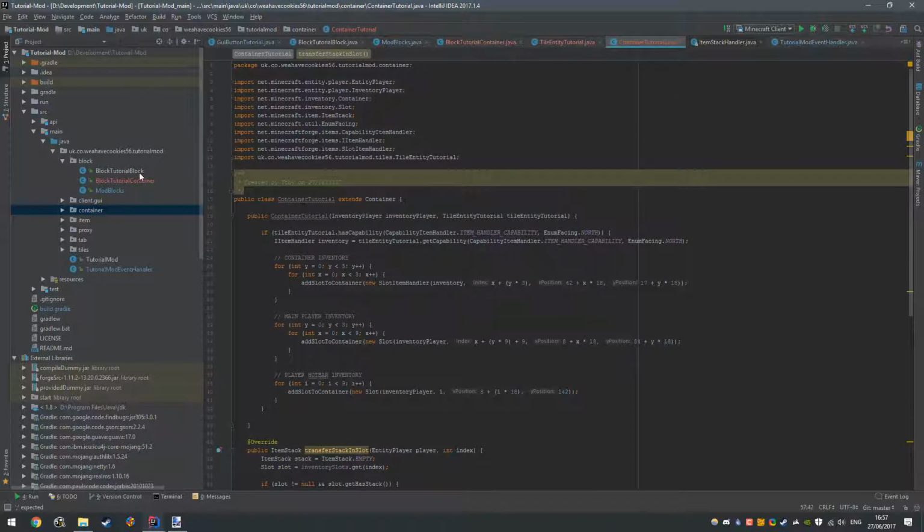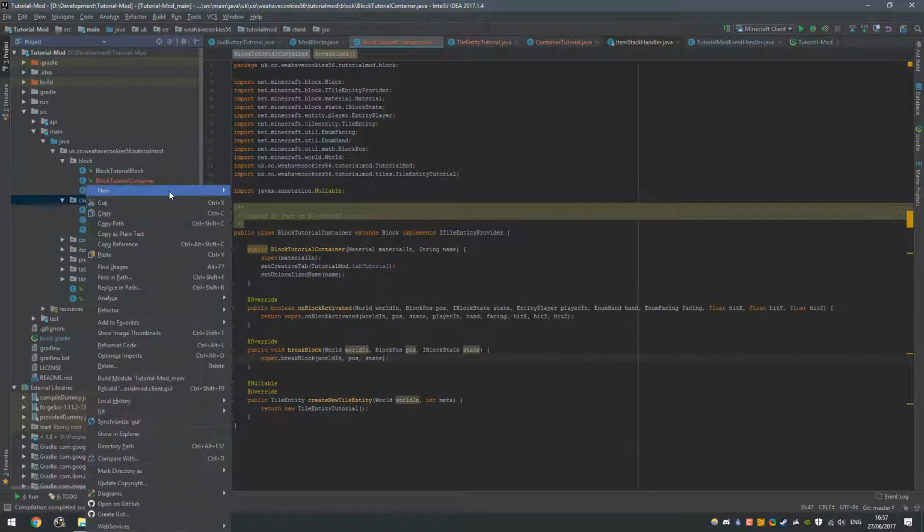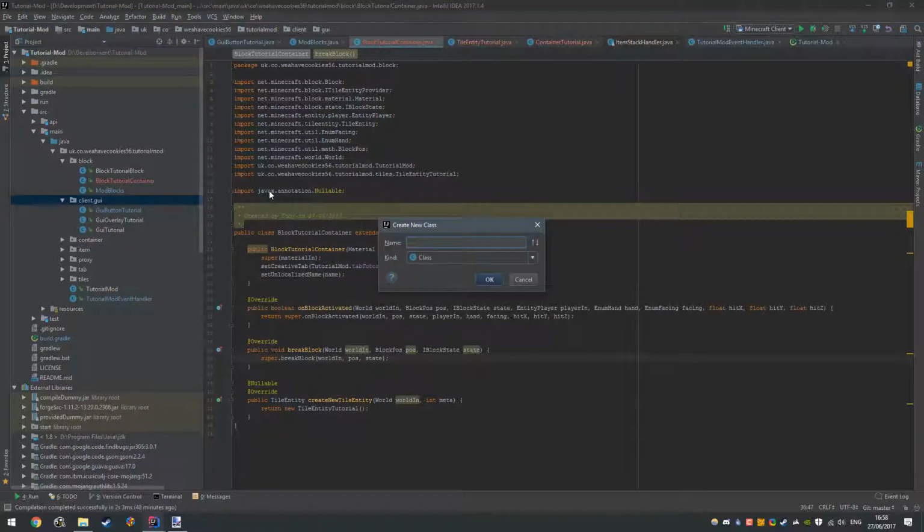We just need the GUI, and then we also have not done, where is it? Let's close that. We haven't made it open the GUI yet, because we don't have it yet. We're going to need a GUI handler, which I'll do after the GUI is made. And then we also need to make it drop the items in the inventory when it's broken.